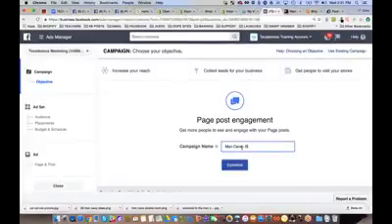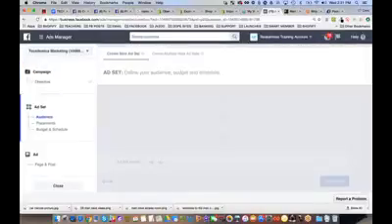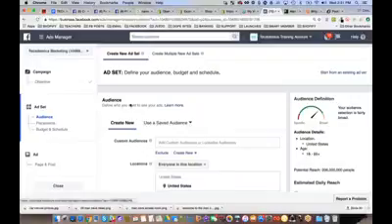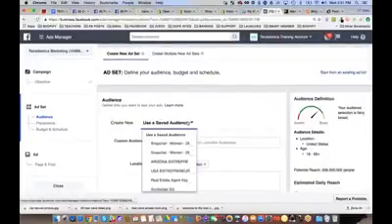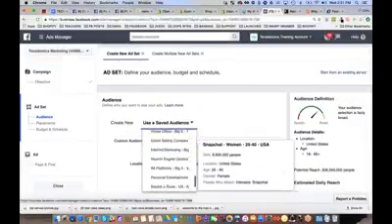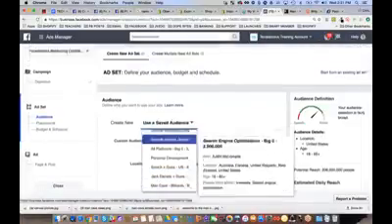Let's do man cave, let's do billiards table. Let's say I'm selling a billiards table. Let's do billiards keywords as the audience. Continue, and then watch what happens here. Okay. What's going to happen is I'm going to be able to use a saved audience. All of these different audiences right here. And look at this one on the bottom.